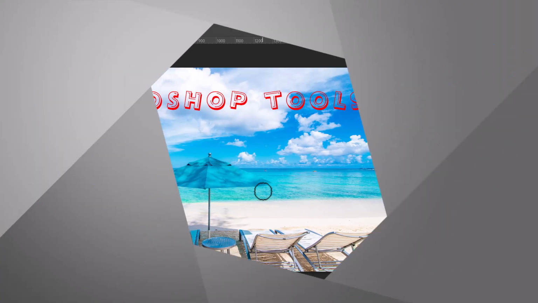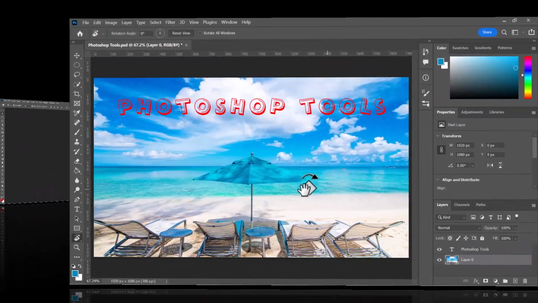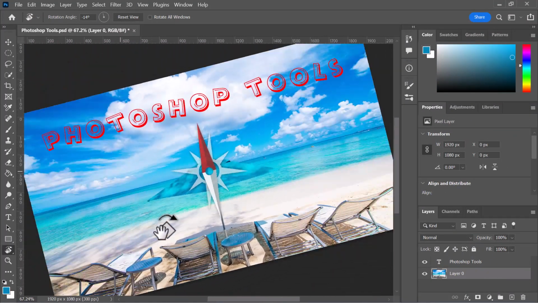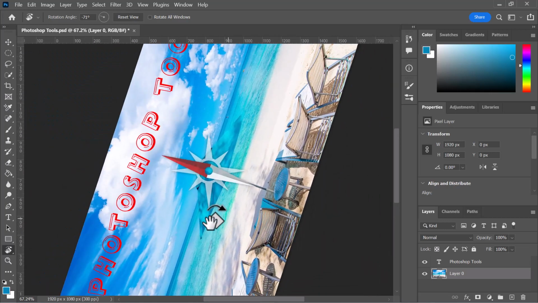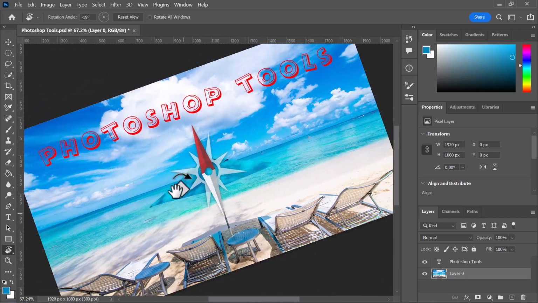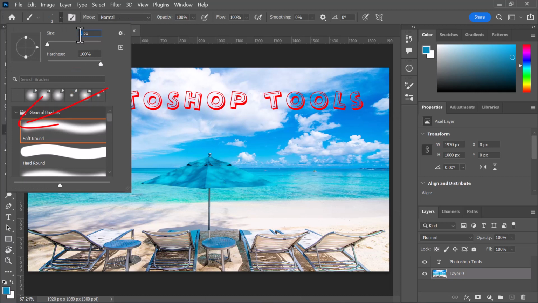The Rotate View tool. You can use the Rotate View tool to rotate the canvas view in Photoshop. The main advantage of using the Rotate View tool is to help you align your image in the most comfortable angle to work on.